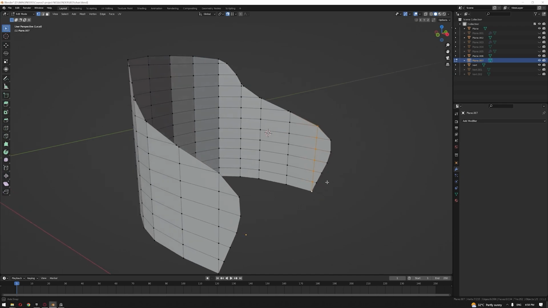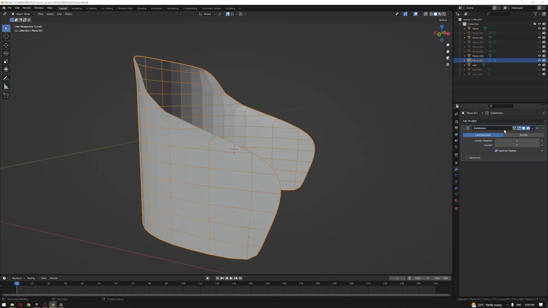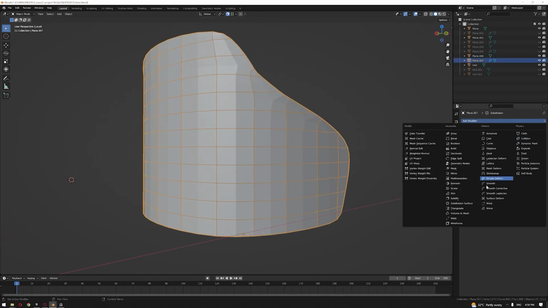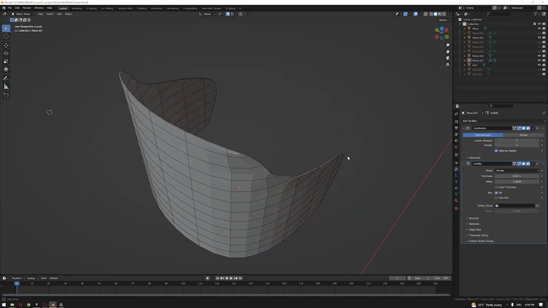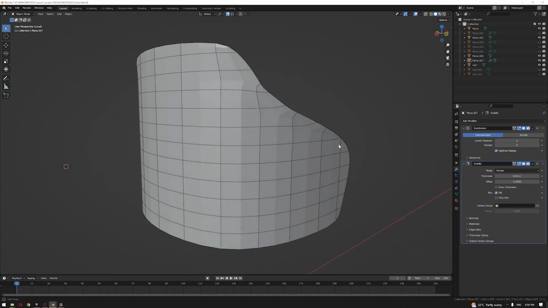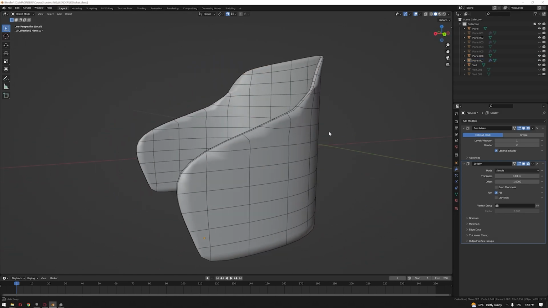same here. And if we now add a subdivision modifier, we'll get a simpler, solidified shape. It will give us a thickness to that, and you can start editing your chair from that point.